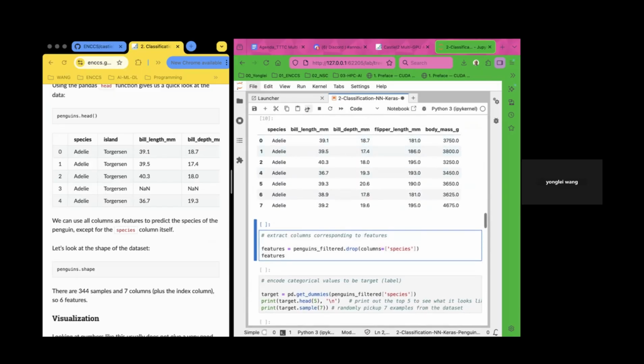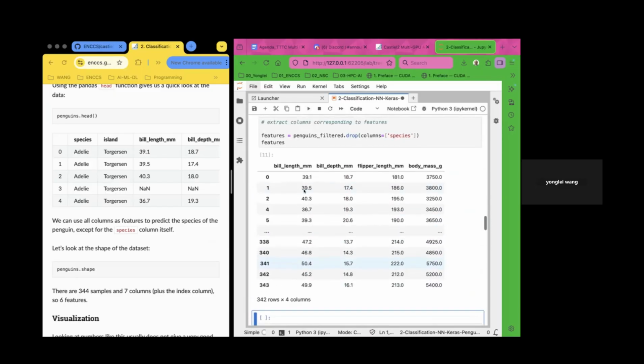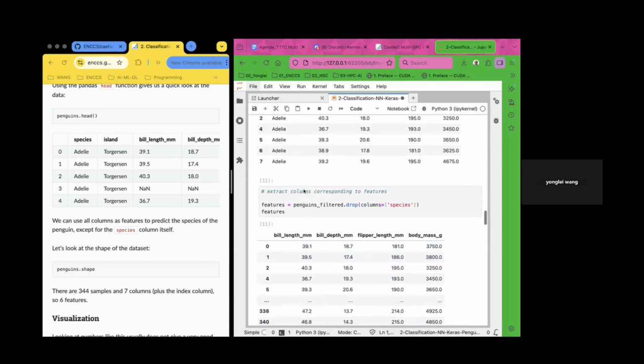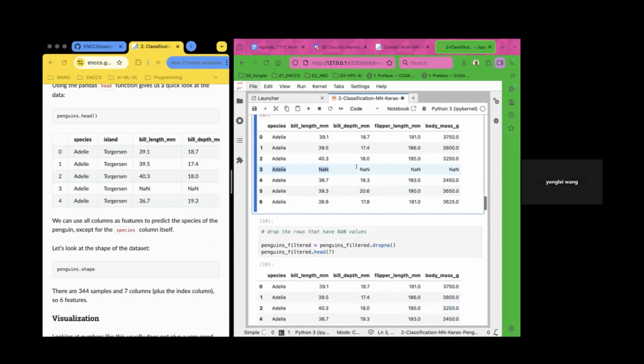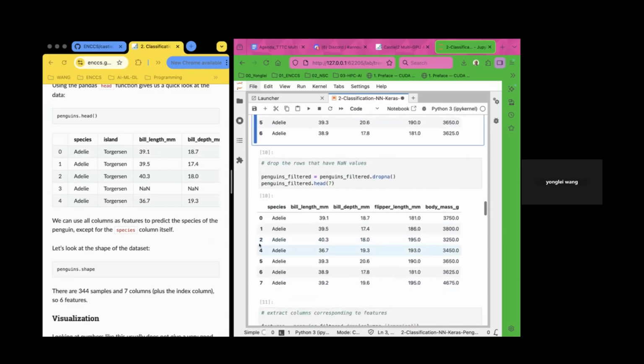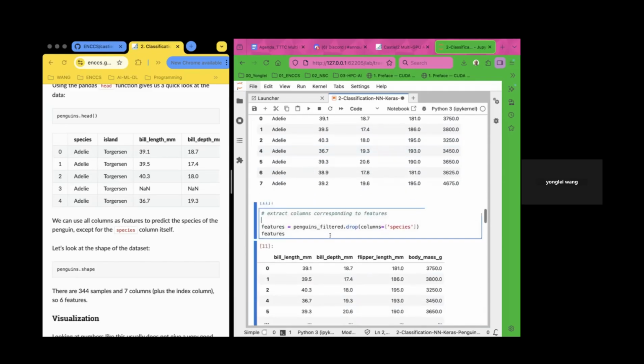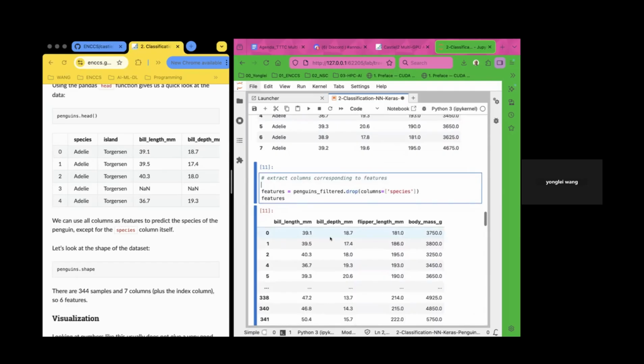After we remove these rows, right here, at the beginning you can see row 3 is null. Then we remove this penguin species with these null values to make sure that all the penguins in the data set have specific values. Then we separate these features from labels.